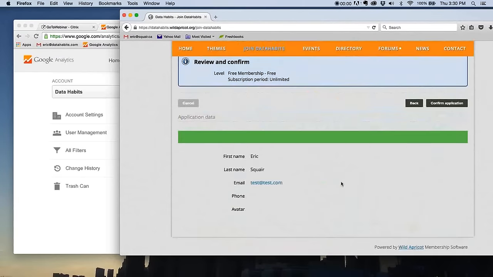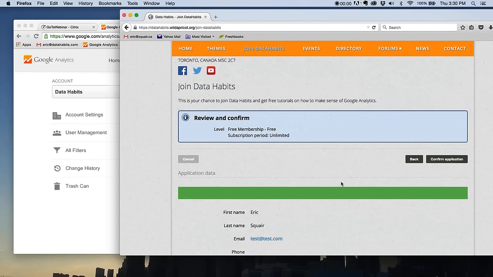This final one here is review and confirm, right? This is still on that same page, the Join Data Habits page. The page hasn't changed yet. When I confirm my application, I've pretty much signed up. It's not 100% there, but when I see the next page, that means I'll be one of those people who's signed up. So I click on Confirm Application, and it takes a moment.